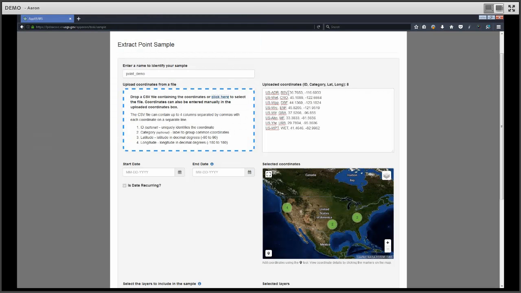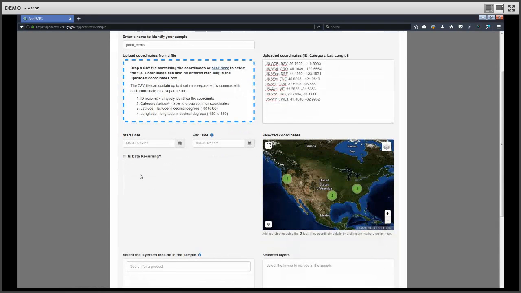You'll notice with the CSV file that in addition to the lat-long coordinates, we also have a couple of categorical or identity columns. Here we have the site location and then the land cover type for this individual point location. So you have those 2 options in addition to the lat-long coordinates that are required.